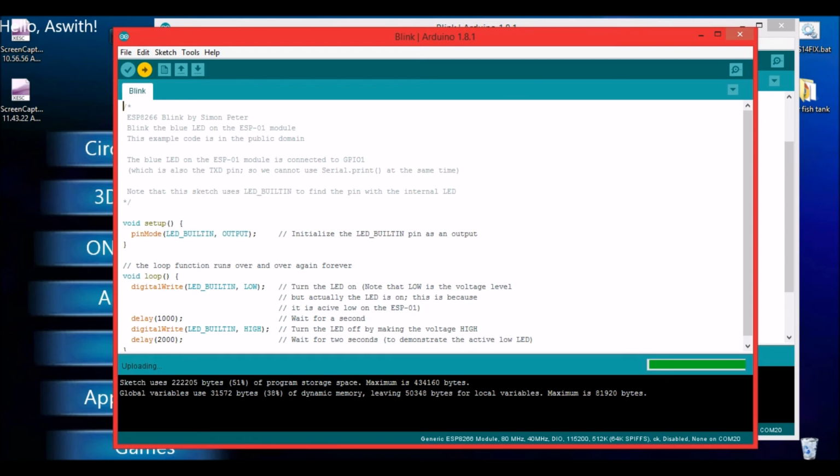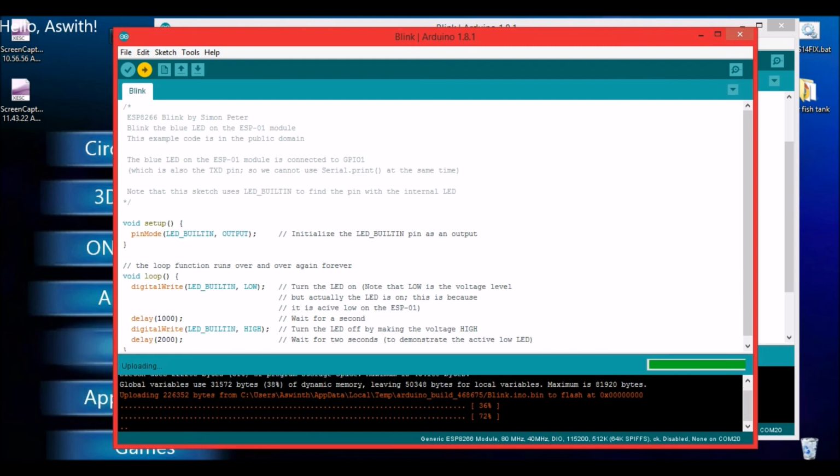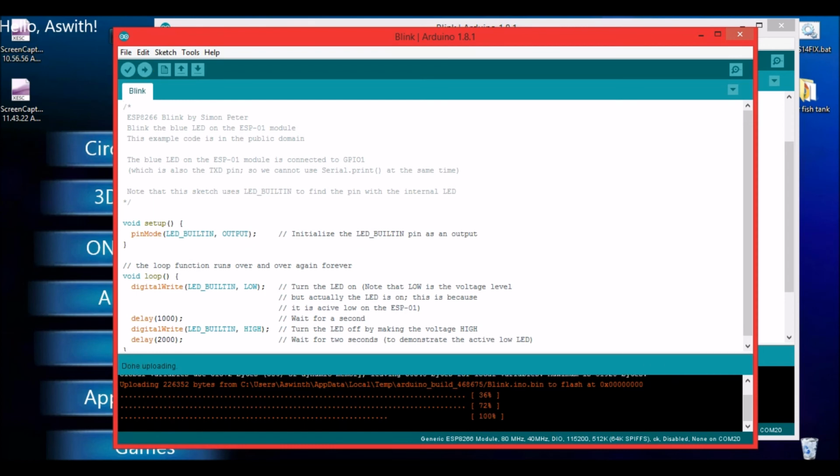It will take some time, more than uploading your program to an Arduino board, because this is a different board manager, so you have to wait for some time till the program gets uploaded. You can also see some asterisk symbols going on here, and you can see some percentages. You have to wait till it shows 100%, and you should see Done uploading over here. Once that is done, close this.